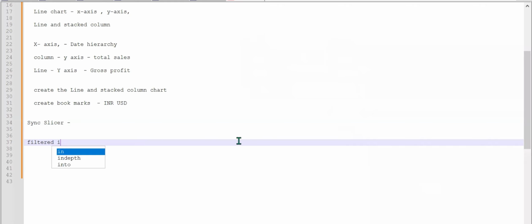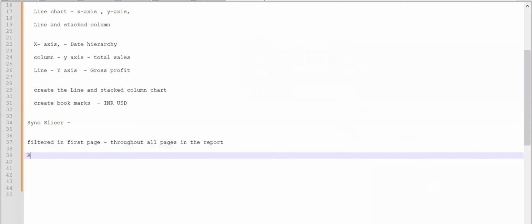Okay, in the first page, what is he expecting? We regularly get this kind of requirement from clients or the finance manager, stating that when I apply a filter or slicer in the first page, it should apply throughout all the pages in the report. So it is like a report level filter.